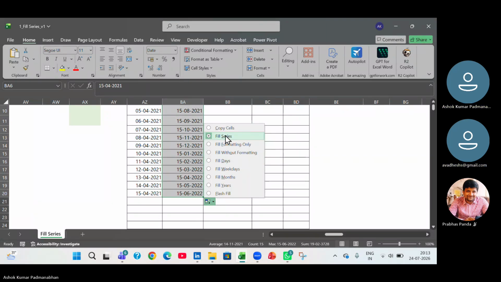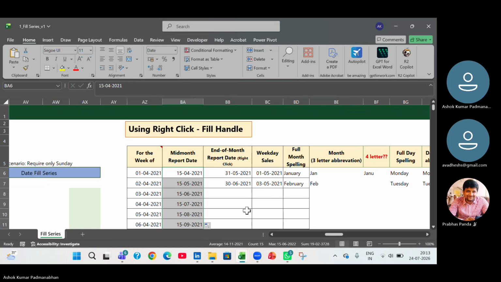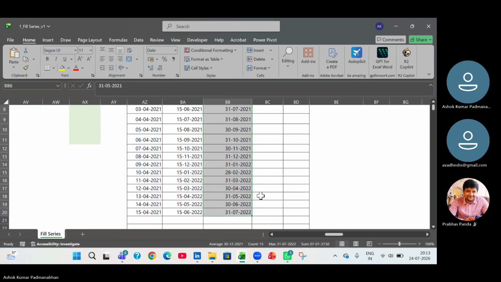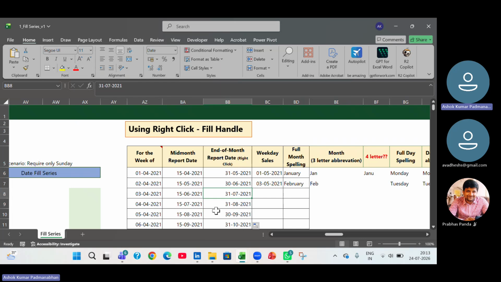Similarly, for the end of the month, for every month we need, just drag and drop. First month I have done, second month 30th, simply drag and drop. You can try others in the same manner.